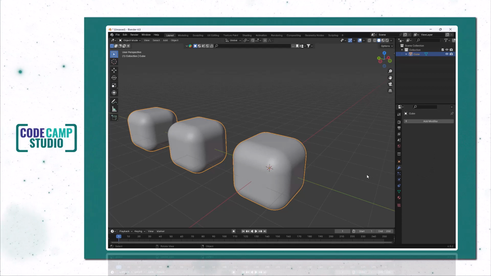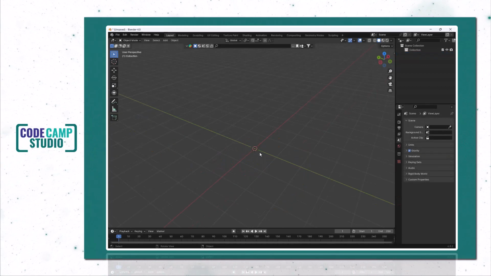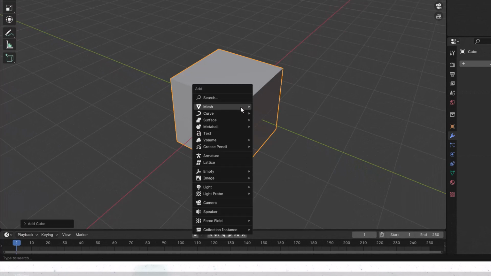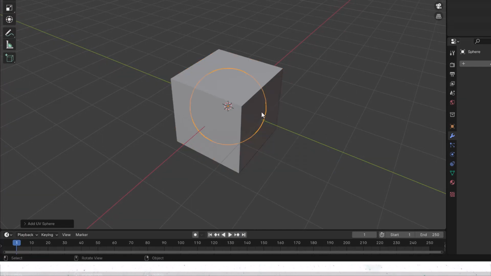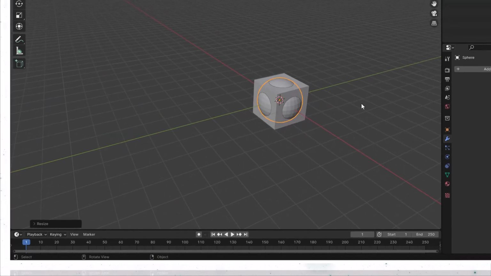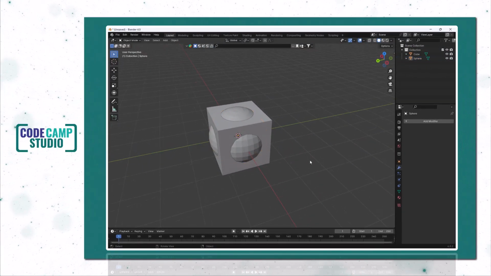Now let me demonstrate the Boolean Modifier, a powerful tool for creating complex shapes by combining objects. Let's add a cube and a sphere from the Add menu using the Shift A key. And here I'm going to scale the sphere a little bit so you can see it. We have two basic objects, a cube and a sphere. The Boolean modifier allows us to perform various operations on these objects, resulting in new and interesting shapes.